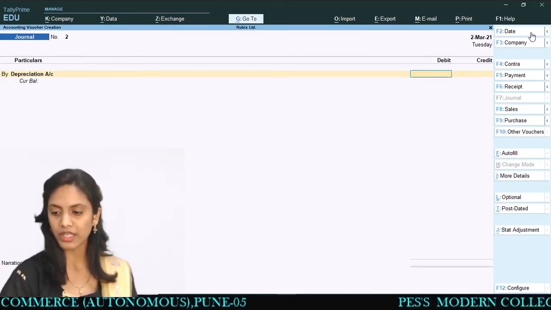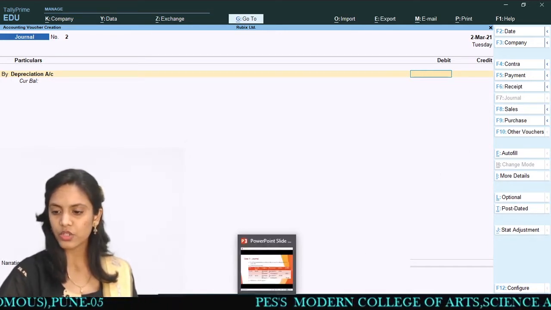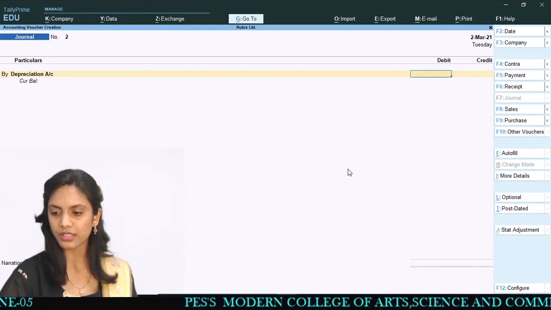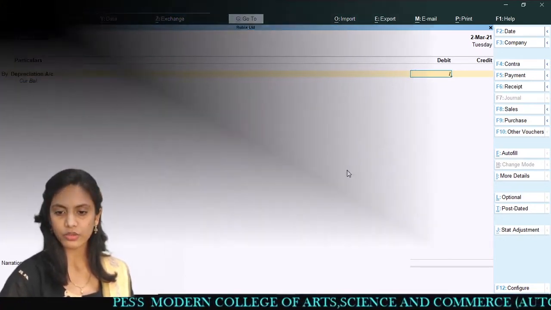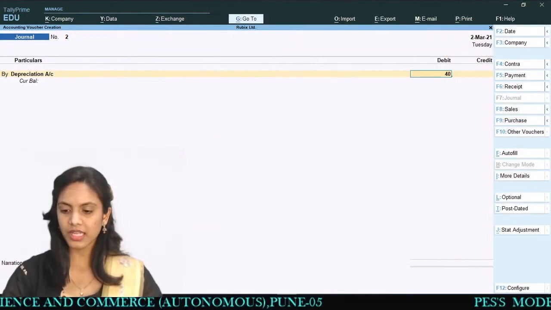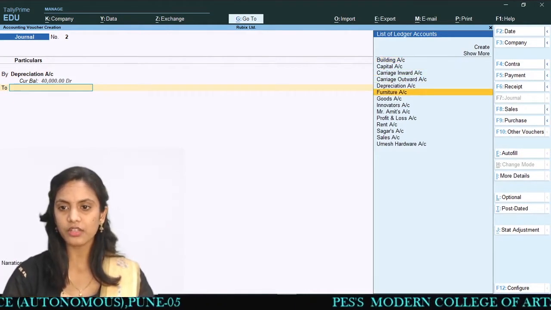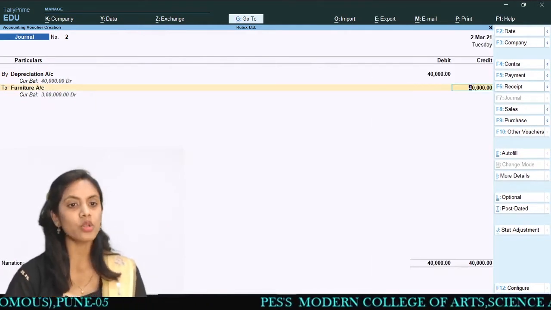We have to go to the PPT first of all, and see which account we have to create. Okay, we will go to the PPT. Yes, furniture is having rupees 40,000. Go to this one. Yeah, 40,000, enter over here. To furniture account, okay, to furniture account, you can show likewise.